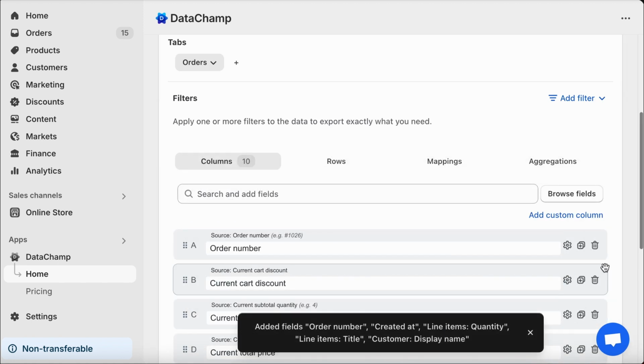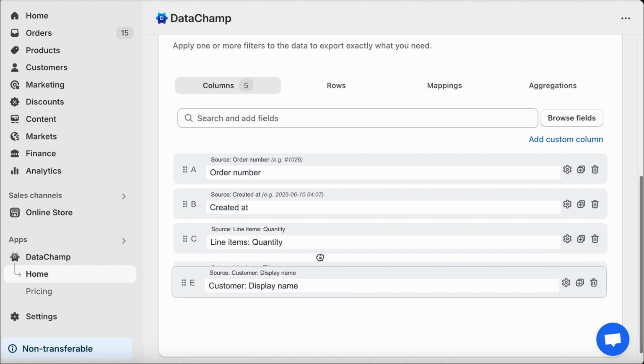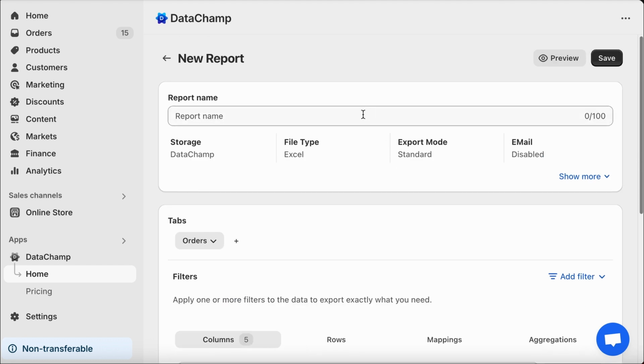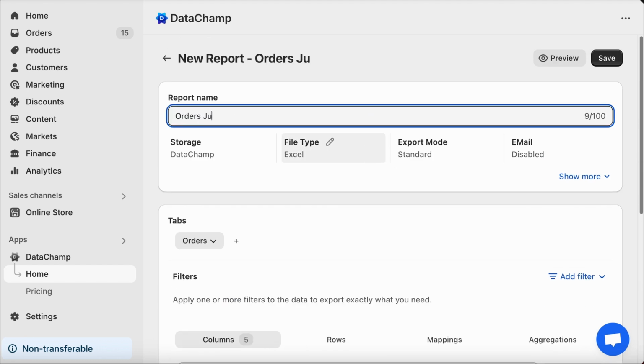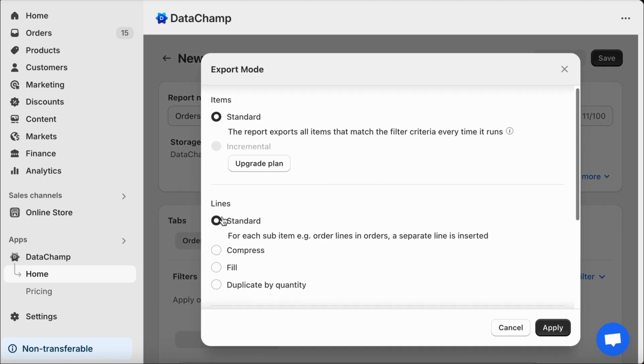You can remove any columns you don't need and rearrange them as you like. Next, give your report a clear name, like Orders July. Then click on Export Mode, where you'll find the different line options. Let's begin with the standard export mode.